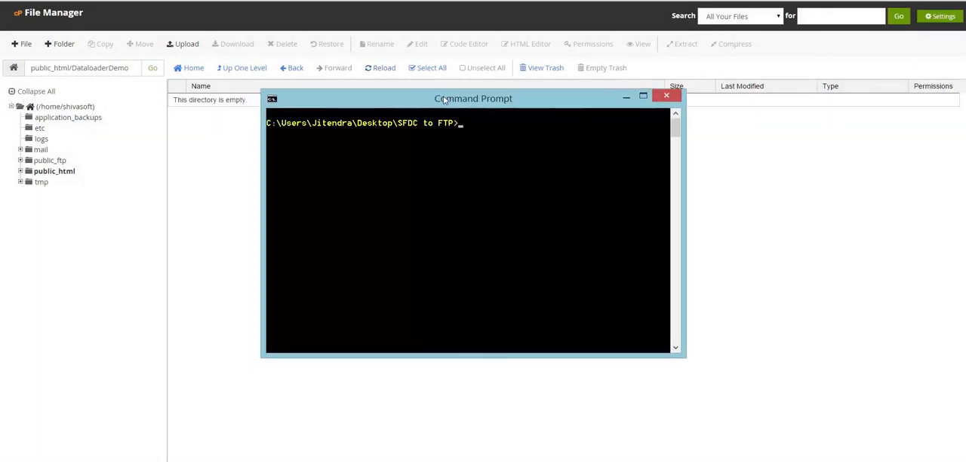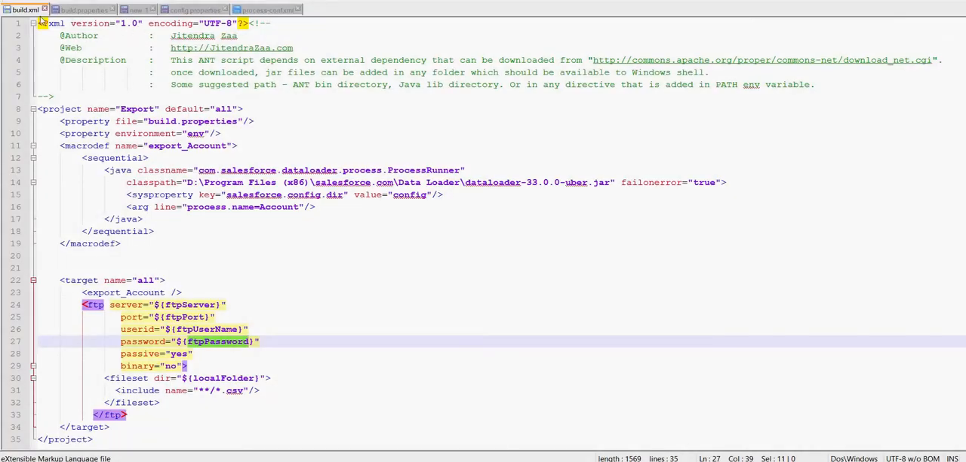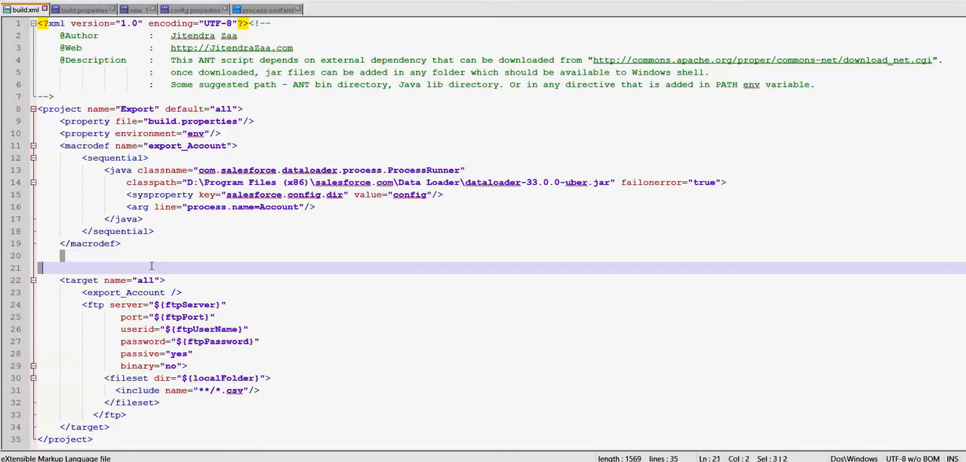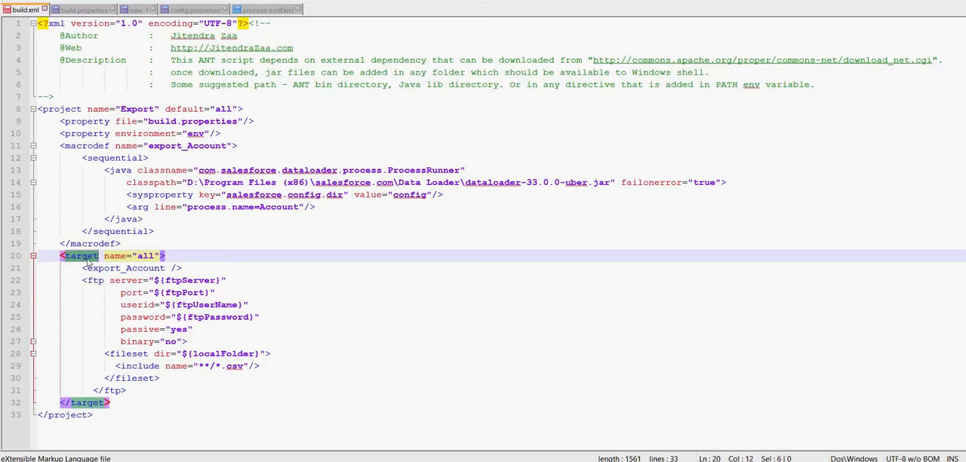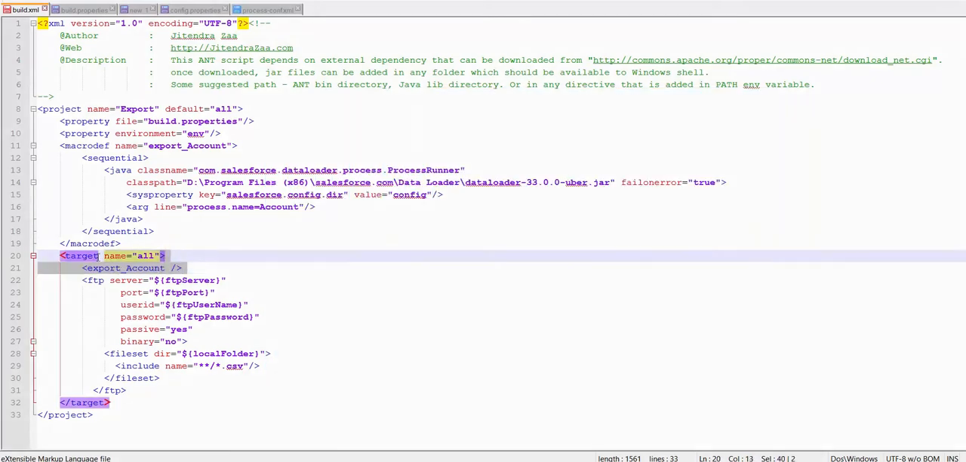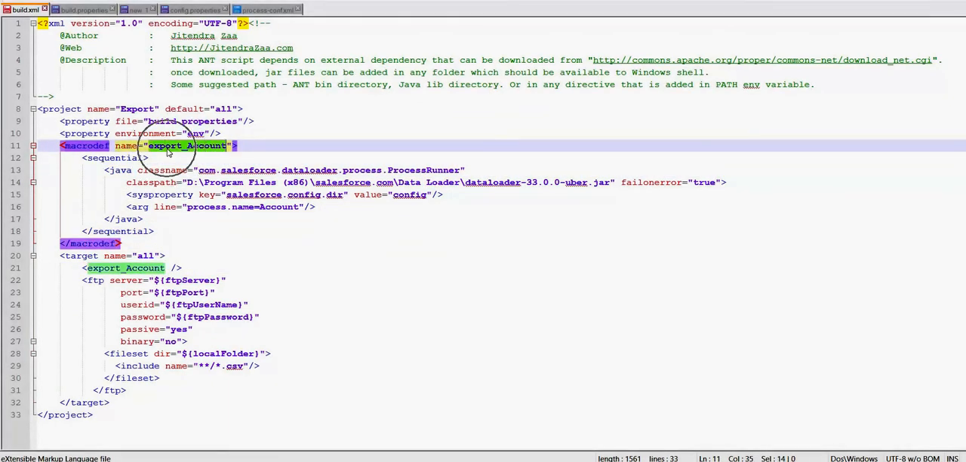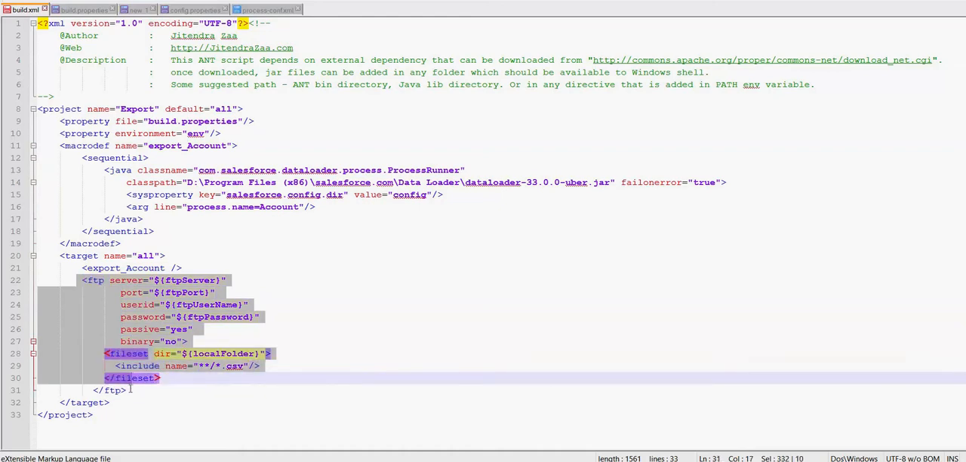Now I will be executing my ANT task here, and this is the main build.xml I have with me. This build.xml only has one target tag. So simply if I write the command ant, it will go to this target tag, then it will first export account, and this is the code for exporting account. This is a macro definition. Once the account is exported and the data is in this folder, we will use the FTP tag, and this FTP tag will back up the data from Salesforce.